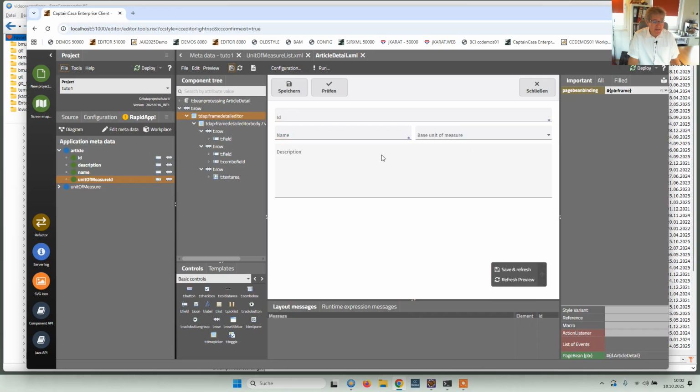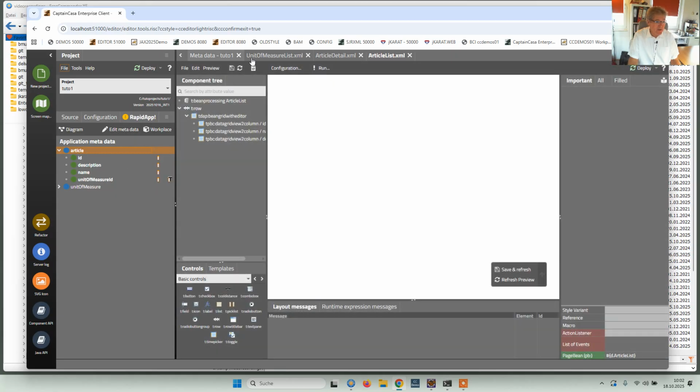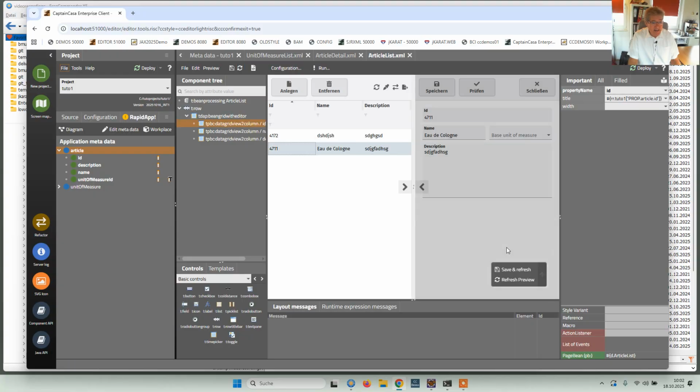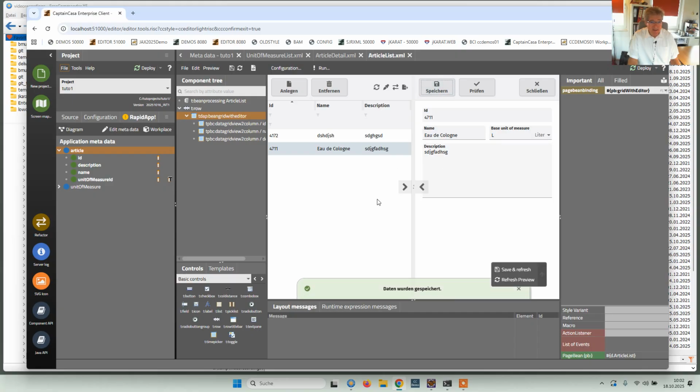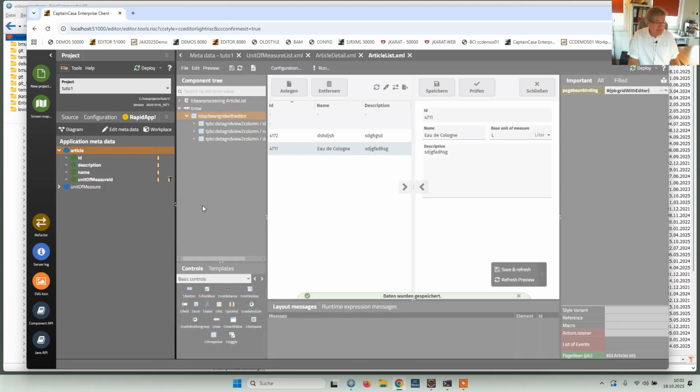The unit of measure is part of the data of the screen as well. So if I now go into the list of articles just to have the complete scenario, I show the ones which are here. Then I could say this eau de cologne is measured, of course, in liters. And I save it here. Currently, I only added it to the details. I could also, of course, add it here to the list. No issue about this. Open list editor.